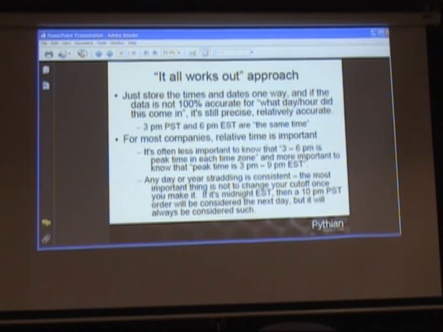So 3 p.m. PST and 6 p.m. EST are the same time, right? They're relatively accurate to each other, but they're different times, so the same absolute time. For most companies, relative time is what's important. If you're the sysadmin or the DBA and they say, hey, things were really slow at 1 a.m., it would be a real pain in the butt to have to do this offset to see how many orders came in at 1 a.m. to see, okay, was it the volume of orders?